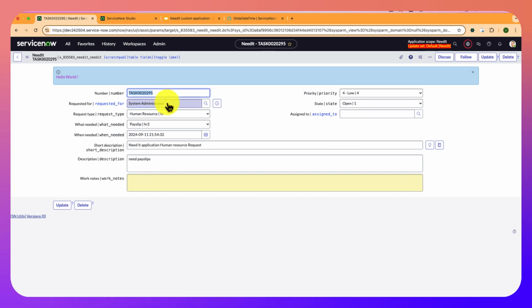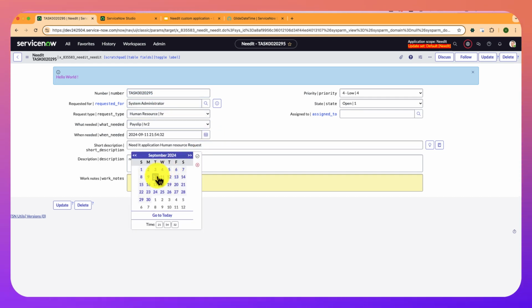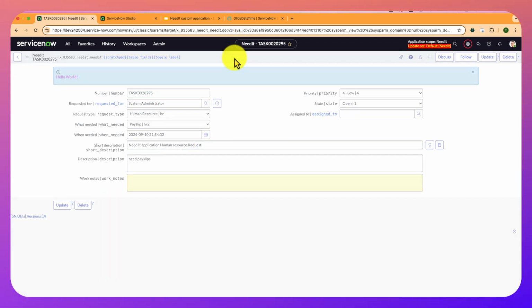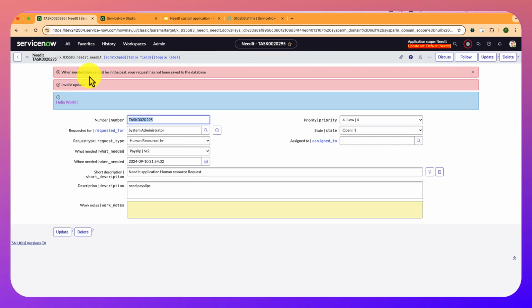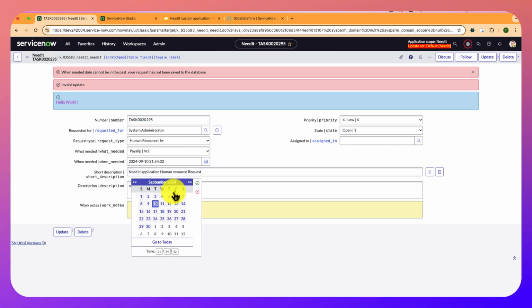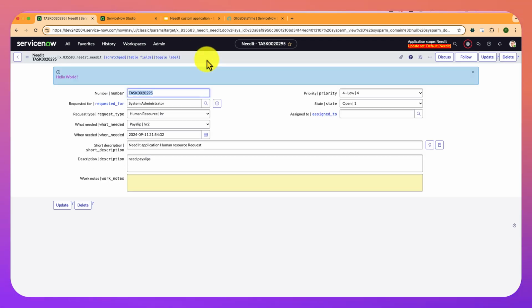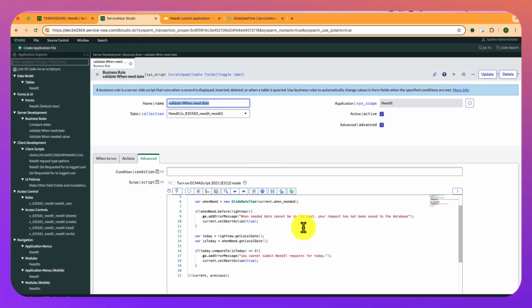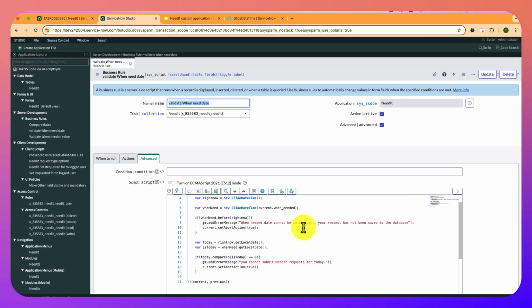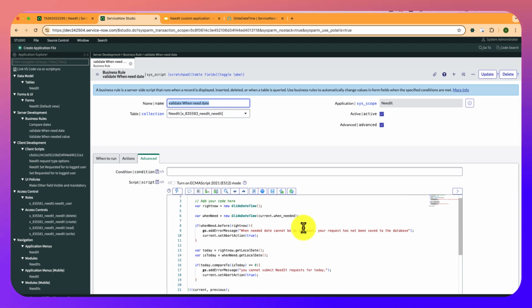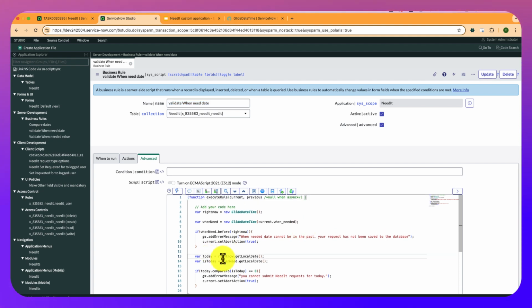Let's go here and try to test this one more time. Let's give the old date and save this. And when needed date cannot be in the past, that's okay. Let's give today's date, and it should not allow that as well. Save this. Okay, it is allowed to store this. Today compareTo is day.